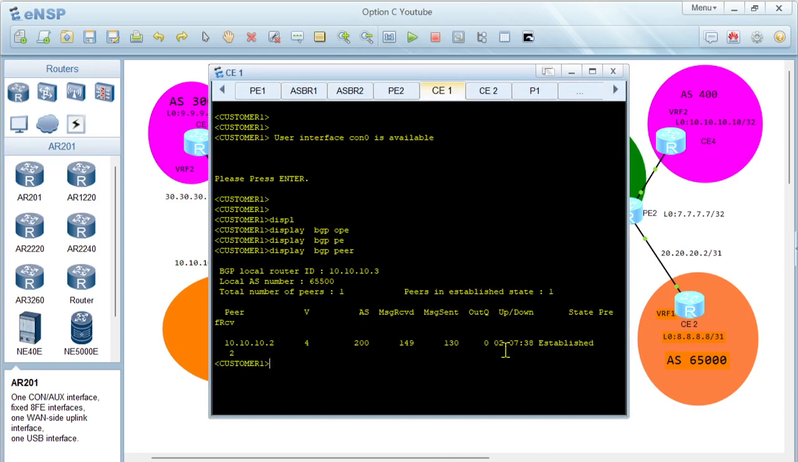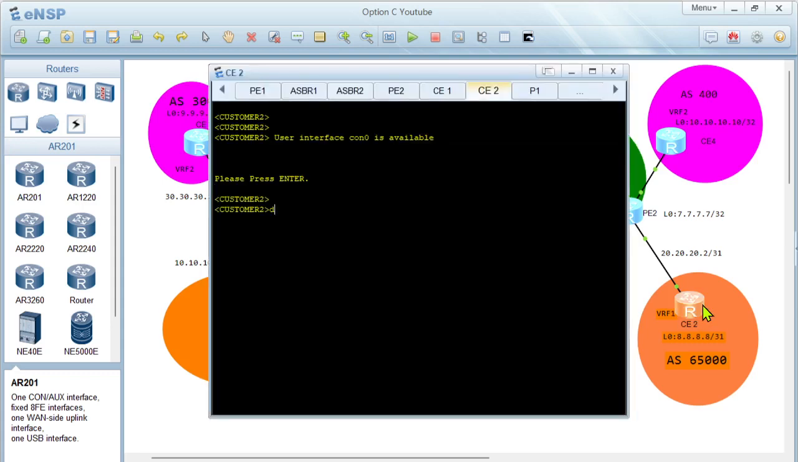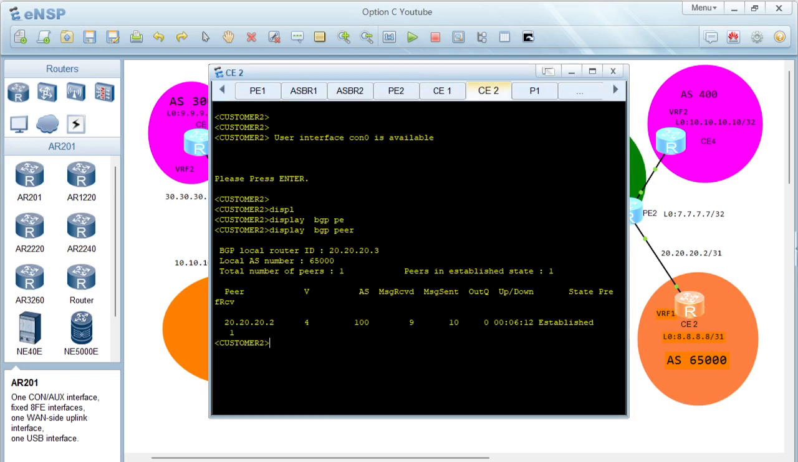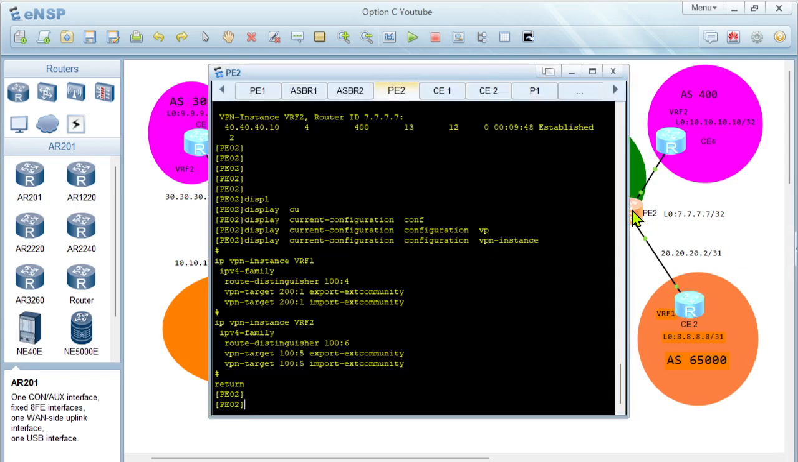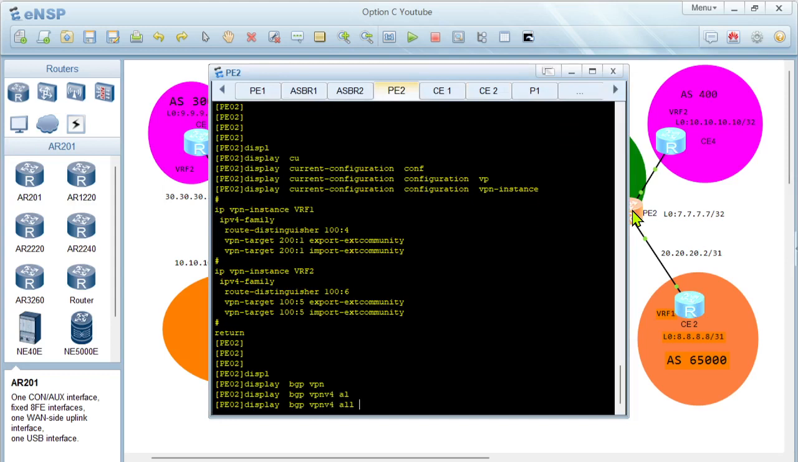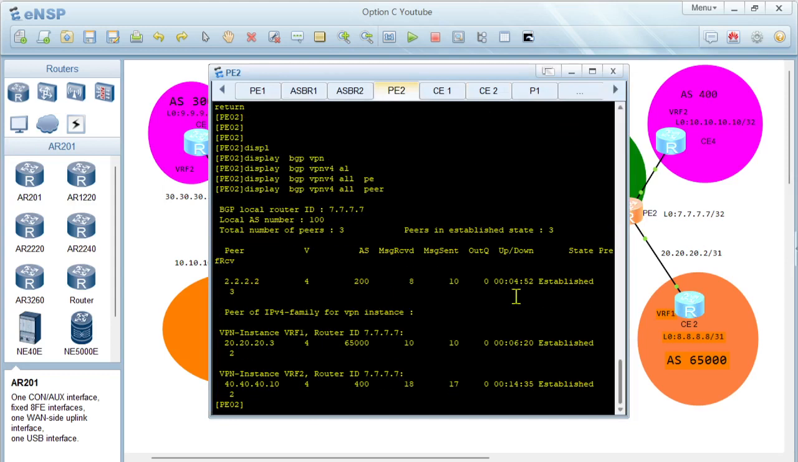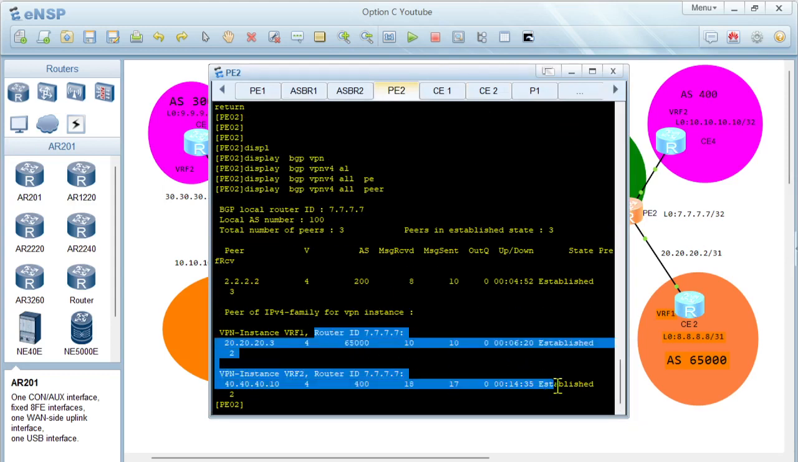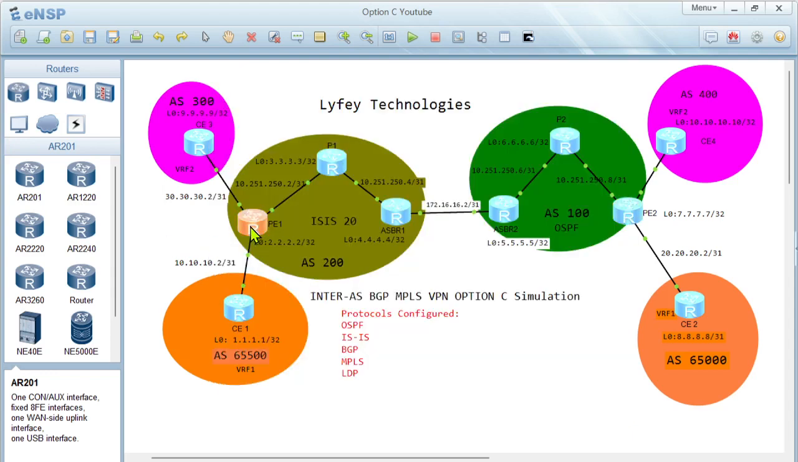We have a BGP peering session between the two. On P2, display BGP peer. This is on C2. We have a BGP peering session. On PEs, we can display BGP VPNv4 all peer. We have a peering session to the CE in VRF1 and VRF2.